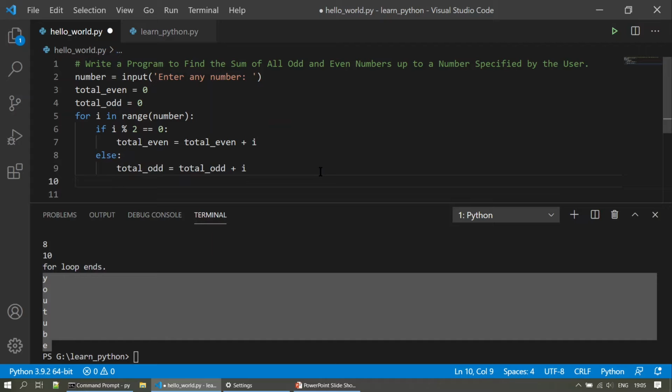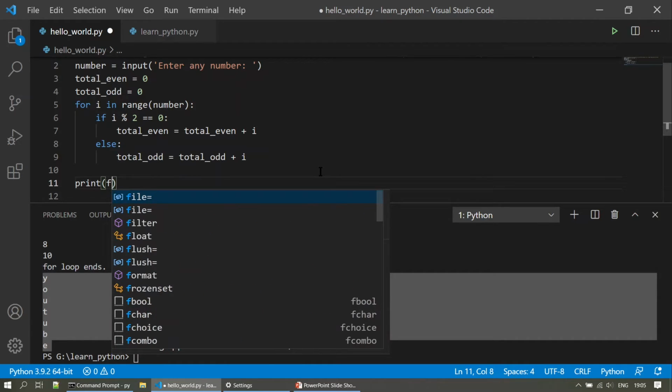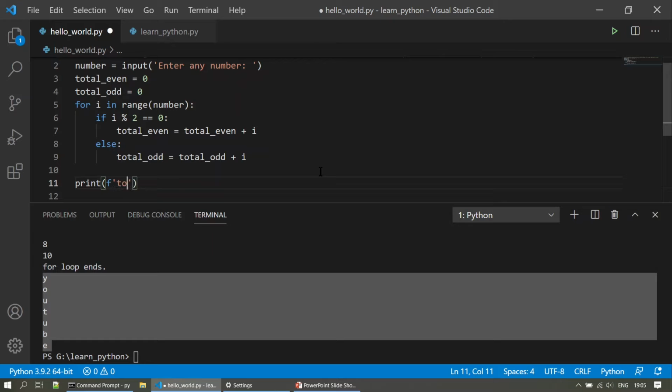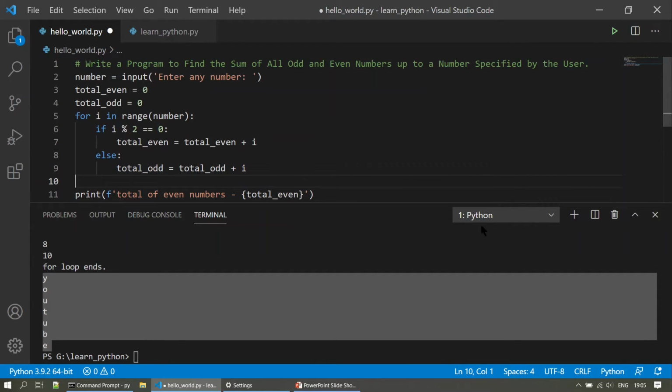odd numbers. Now let's get out of this loop and print a function, and let's use a formatted string, and total of even numbers is this. So let's use this total, this variable, because this value is going to get reassigned, and print another statement, and let's call it odd numbers, and here let's add this. Now let's run our program and see what happens.